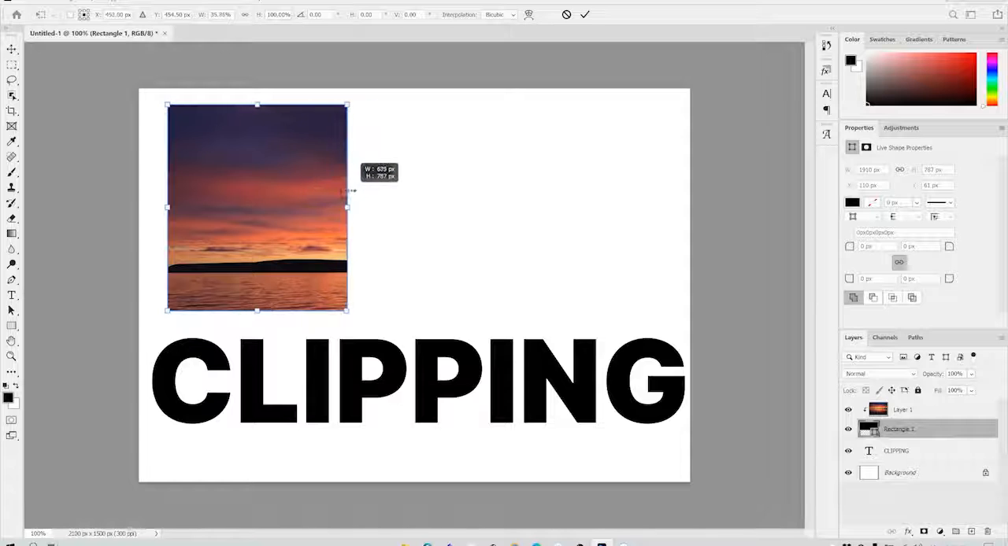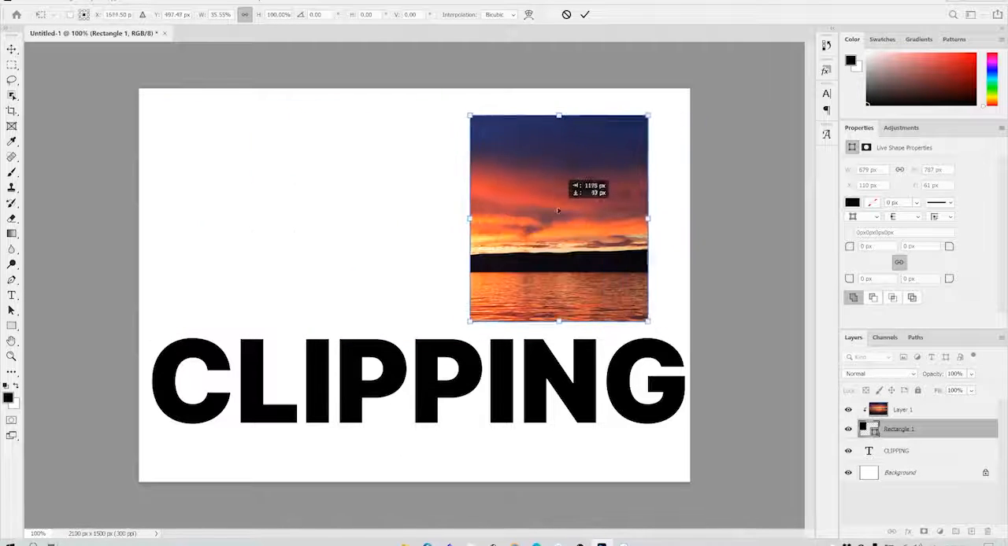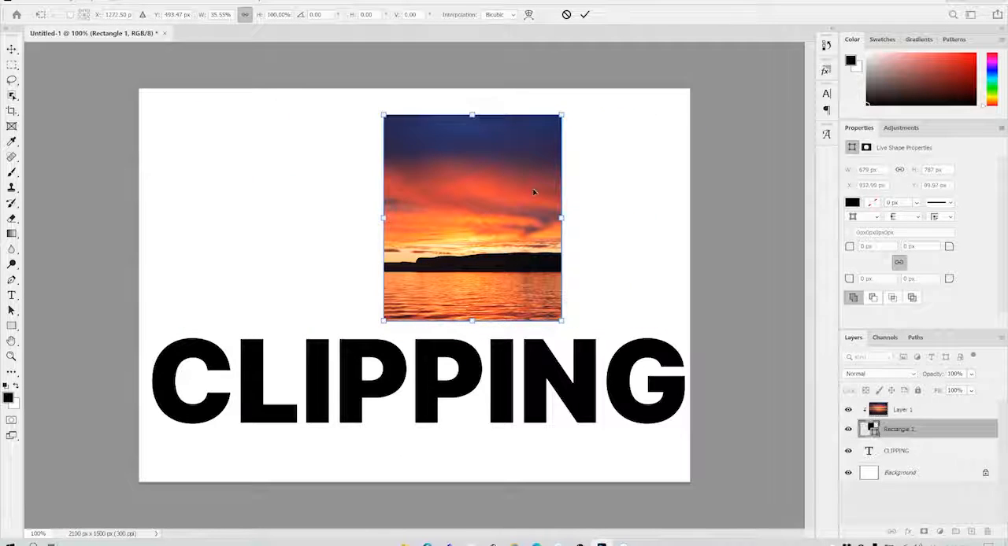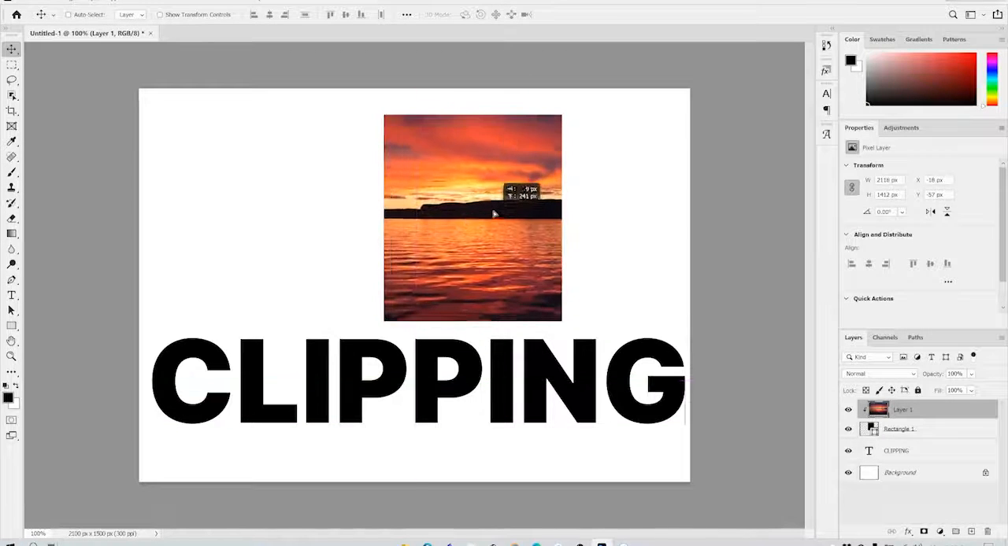And I can move my rectangle. This is great for building up sort of designs. I can move that around where I want to, and control the visibility of the picture.